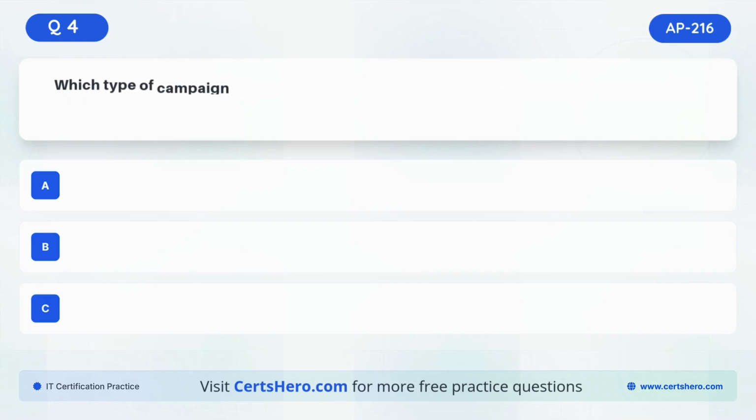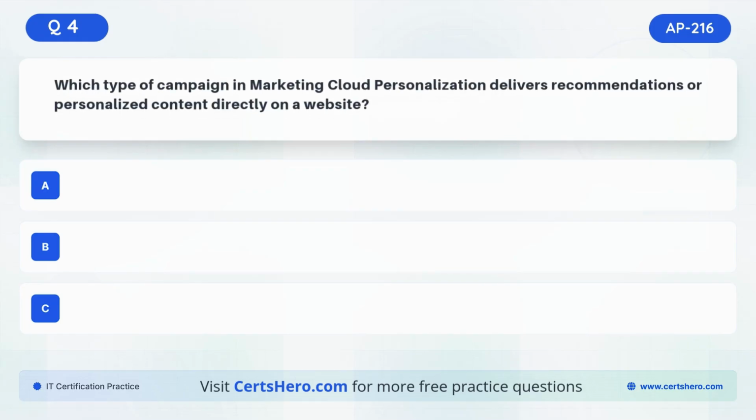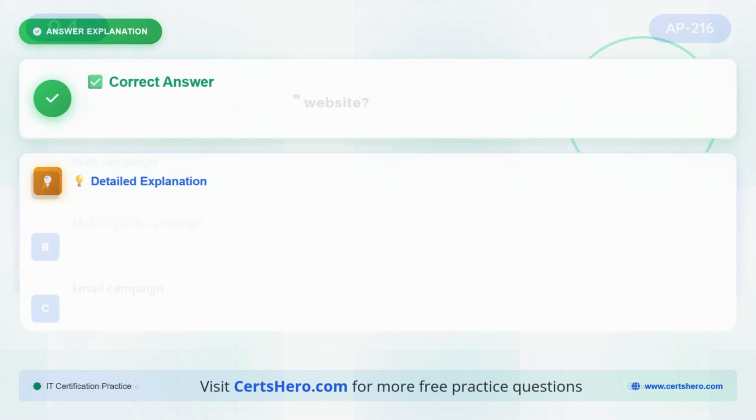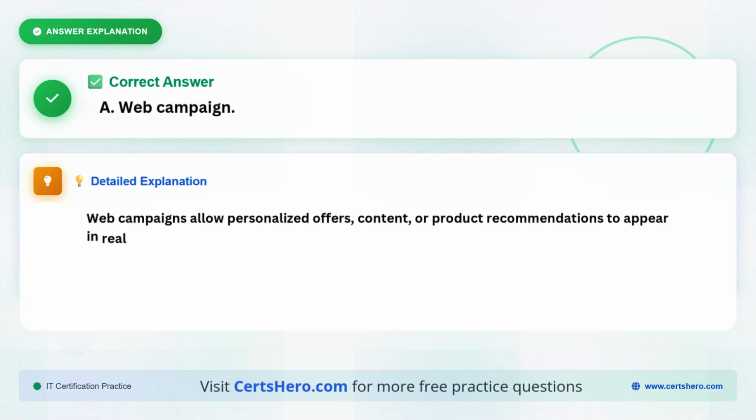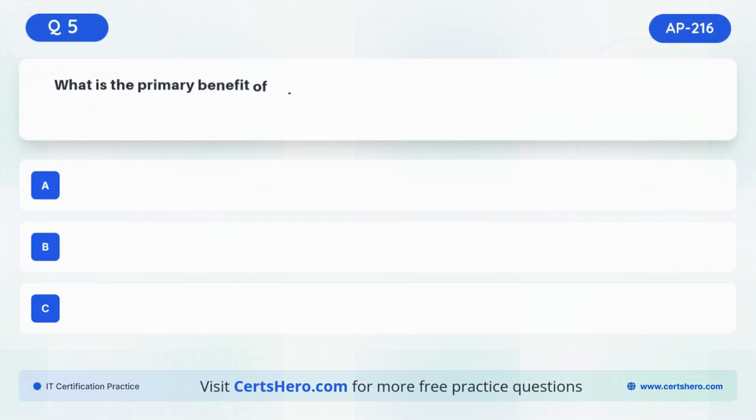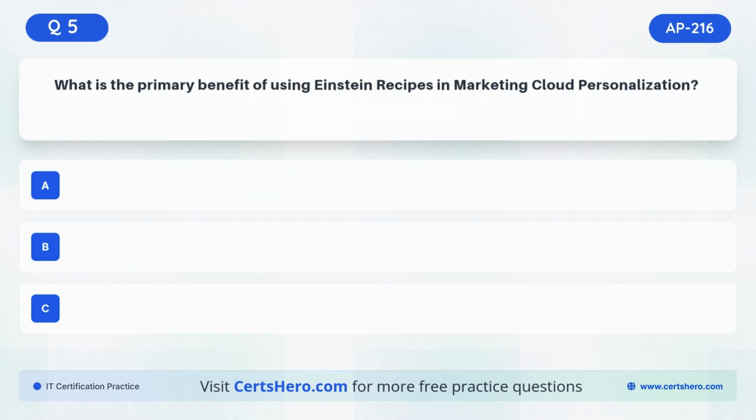Question 4. Which type of campaign in Marketing Cloud personalization delivers recommendations or personalized content directly on a website? A. Web campaign. B. Mobile push campaign. C. Email campaign. Correct answer is A. Web campaign. Here's why. Web campaigns allow personalized offers, content, or product recommendations to appear in real time on a website.